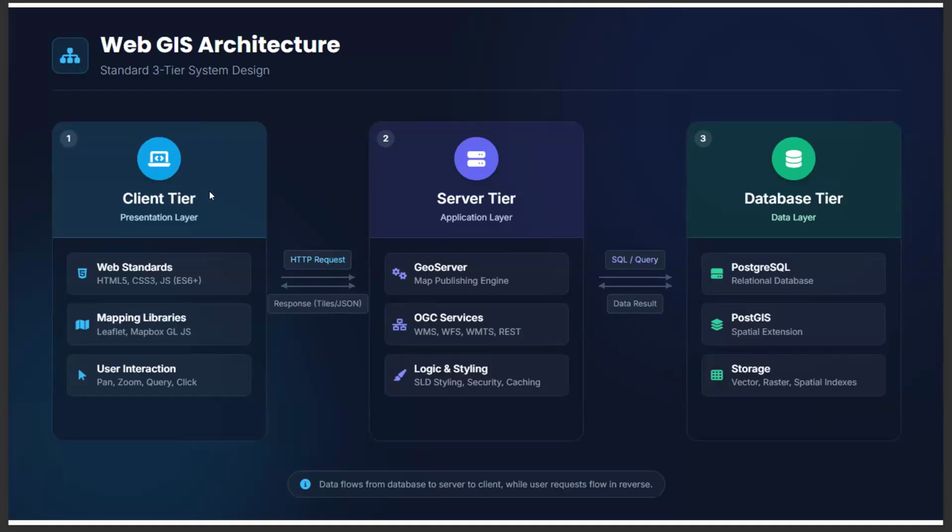Whenever something you are seeing on the map is used for presentation or visualization purposes, it simply means that we are talking about the client. HTML is used for creating the wireframe of your application, so it's a client facing thing. JS libraries we will use for adding interaction to your application, so they are client side libraries only. User interaction, obviously panning, zooming, querying, clicking, creating the drop downs, adding the table, clicking on the table and highlighting on the map. All those things come on the client tier only.